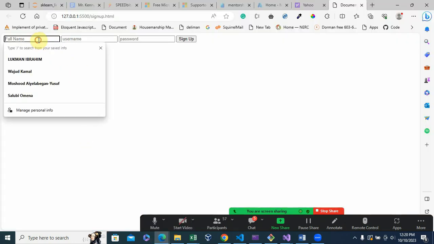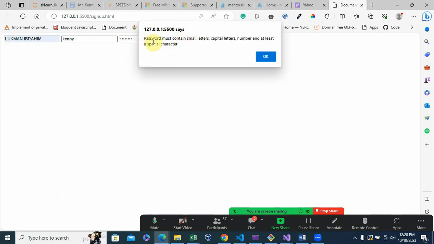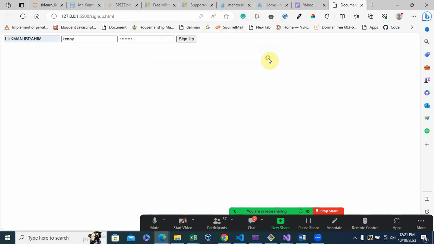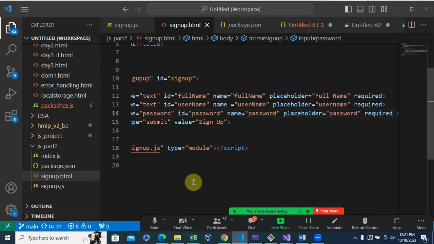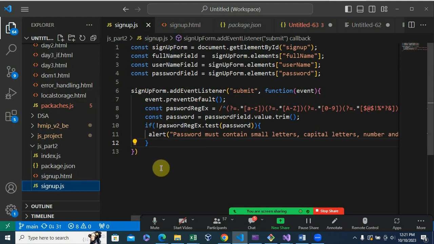Okay, so here I type in this person's name, username Kenny, and then I type in password as the password, and then you see what I got here. Password must contain small letter, capital letter, these things like that, because the validation is wrong. So this code works, but it's not modular.